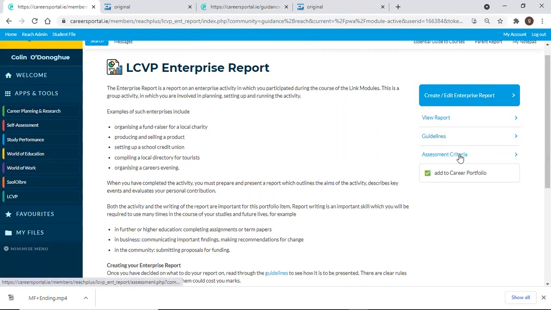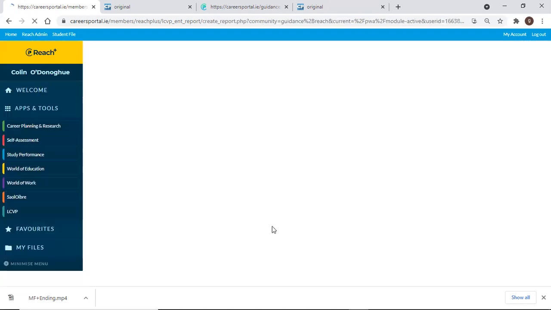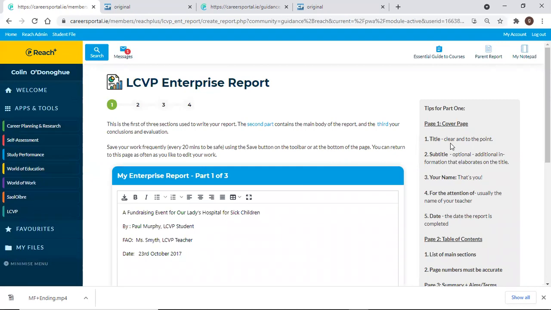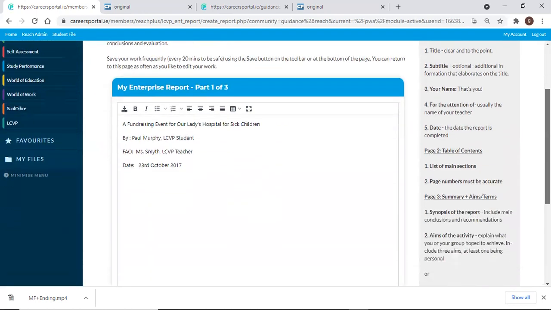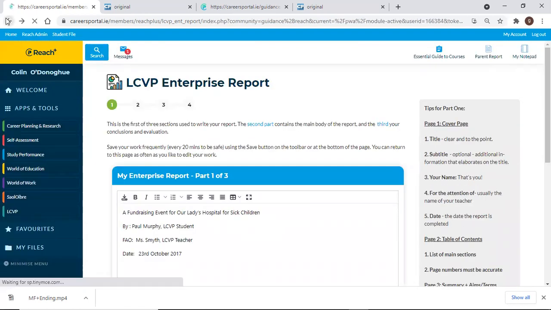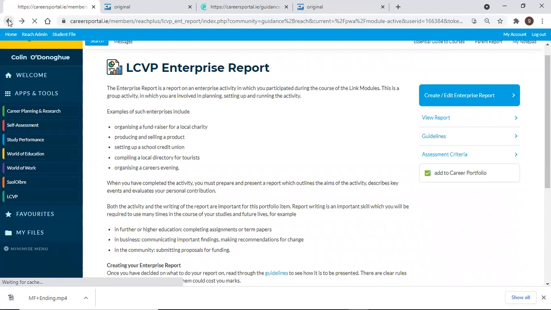All the guidelines and assessment criteria are here. When they're very happy and understand what they need to do, they'll click on create, edit, enterprise report, and you've got all the pieces here to basically give them step-by-step guidance of how to carry out their enterprise report. So again, it's an invaluable resource for LCVP teachers.